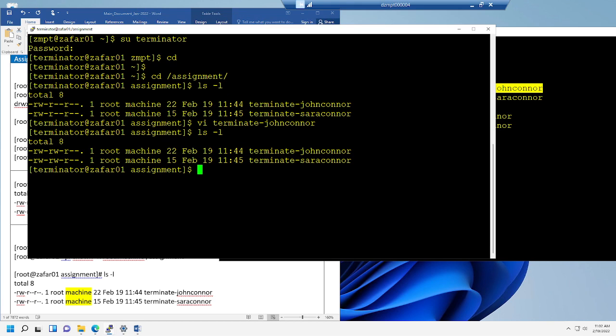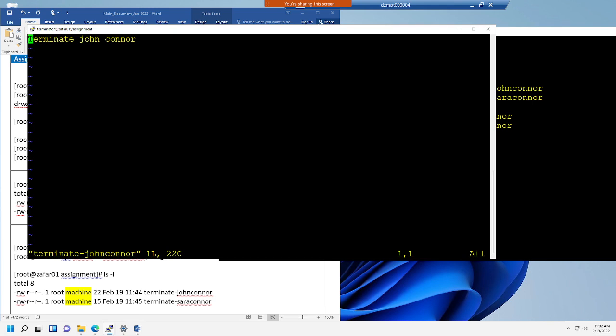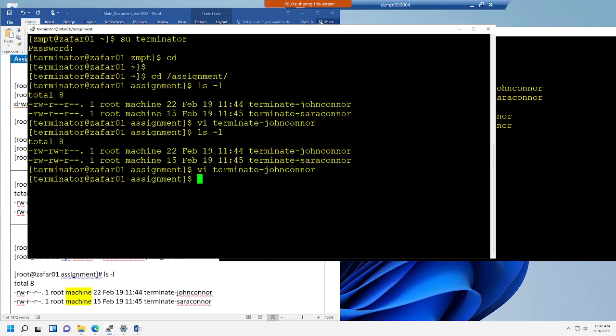So let's see here. I think we have to get out of here and get back in there, but let's try it. So let me do vi Terminator John Connor. Okay, down on the bottom it does not say read only. So we're going to go in there and say, we'll say mission failed. Save and exit. Okay, and same thing for Sarah Connor.